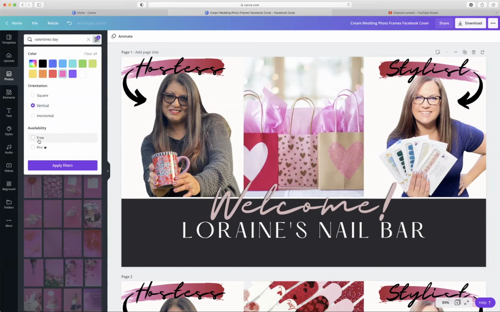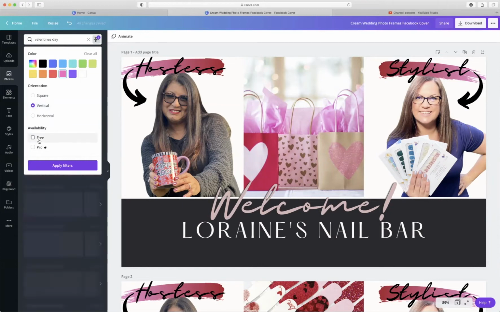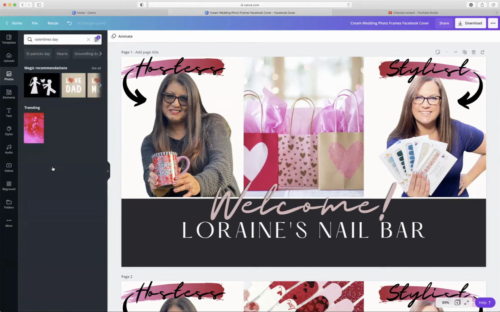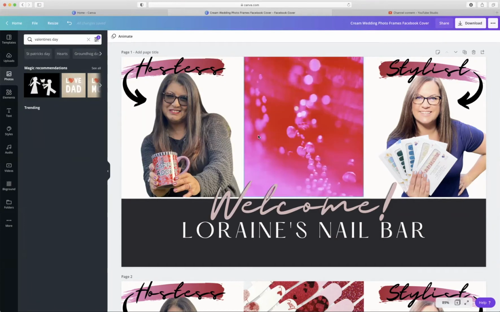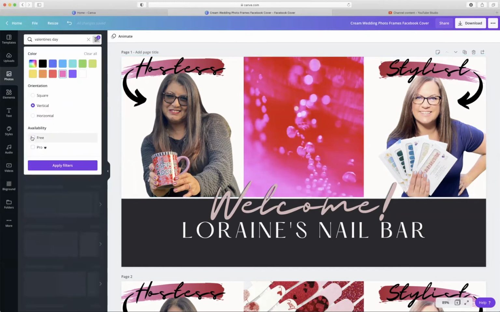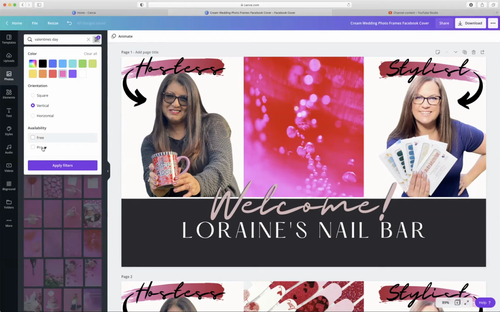And maybe I don't have Pro. Maybe I only want the free photos. I am going to click that and apply filters. And guess what? It doesn't have very many. But guess what? Google's free. So if you don't want to pay for Canva, you can Google a photo and save it.